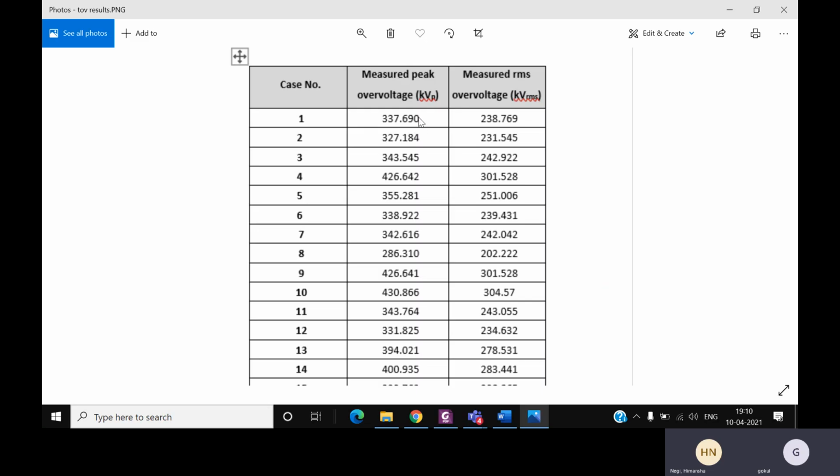Line to ground peak voltage. Yes, that may be kind of confusing, but that is the line to ground peak voltage. Since this is TOV and we have to compare with the surge arrestor capability, we are going to change the peak overvoltage to RMS overvoltage. RMS, yes. So this is 238.769.